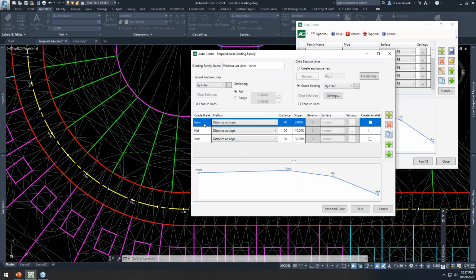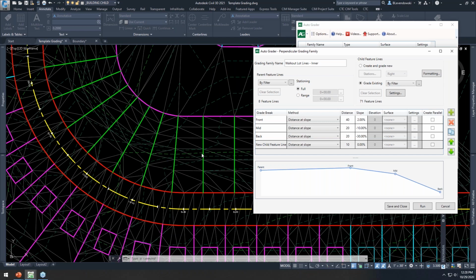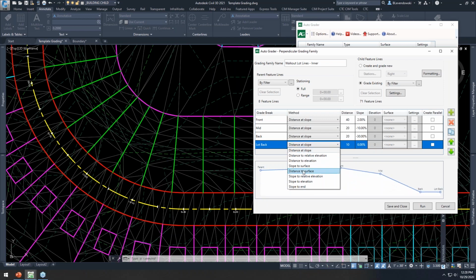Now the front part around the house pad, the grading is the same, but here's where we have that new option. I'm going to grab a new grading family. What I want it to do after the house pad is simply hold a fixed slope to the end of the feature line, wherever the end of that feature line is. So this could be lot back, and here we have slope to end. Then I can hold whatever kind of slope I want. I'm going to do a negative 4%.